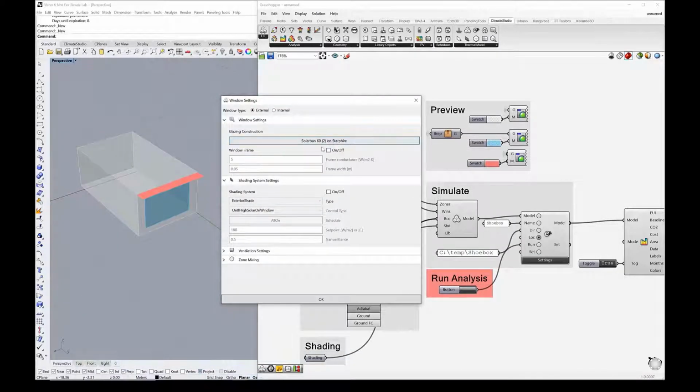Then you can specify a frame and a frame conductance and a frame width, which then automatically draws a frame around your window and models the heat loss and heat gain through this frame for you.